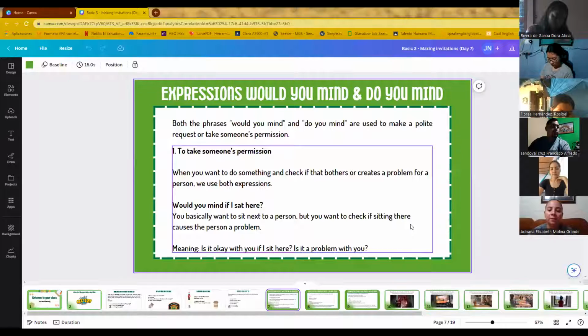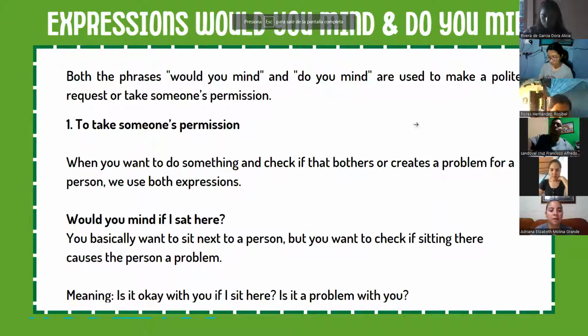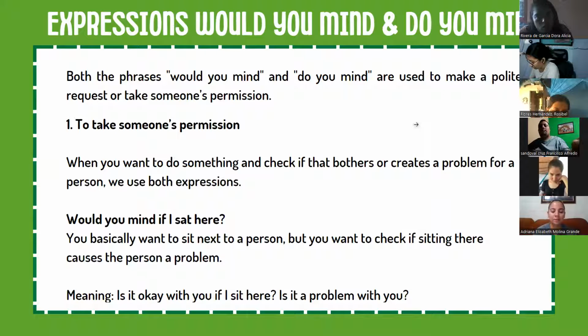Do you see the screen, guys? Yes. Okay. So the first scenario of using would you mind and do you mind is when we want to ask permission for something. Normally when we ask permission, guys, what do we say? Cuando pedimos permiso para algo, ¿qué decimos? ¿Me das permiso o puedo? Okay. In English, how do we say it? Imagine that you want to go to the bathroom. How do you say this?